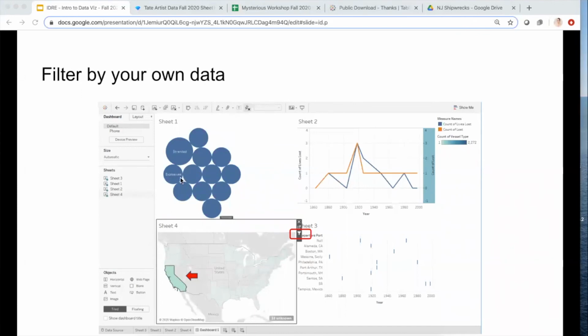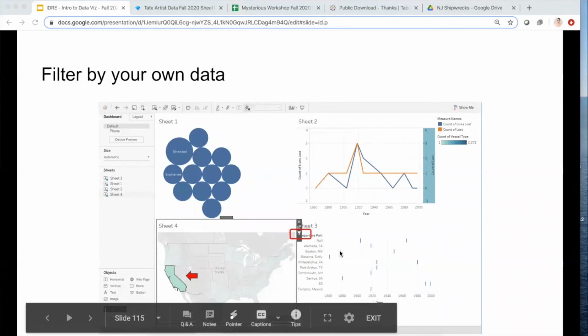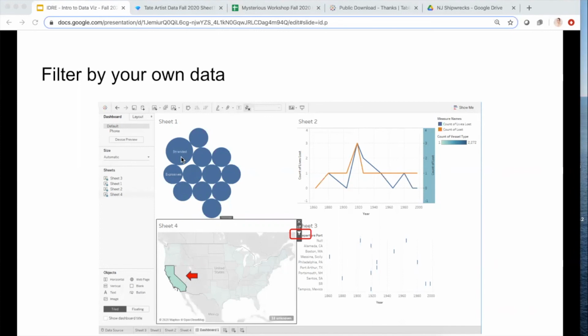And I can do that if I wanted to look at the stranded ships, right? And that will filter both the map, the comparative chart, and the Gantt chart by all the stranded data types. So pretty cool and powerful, especially when you're trying to create a narrative with your data.